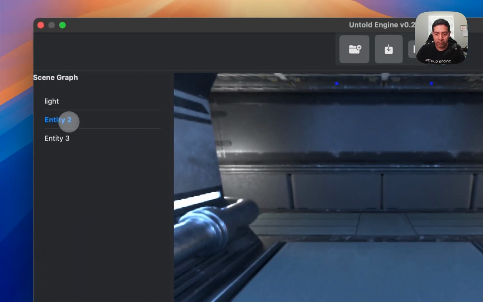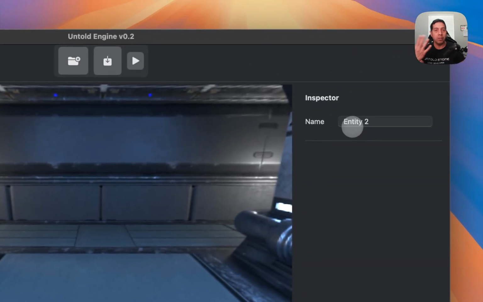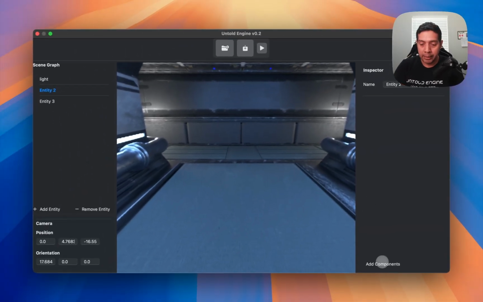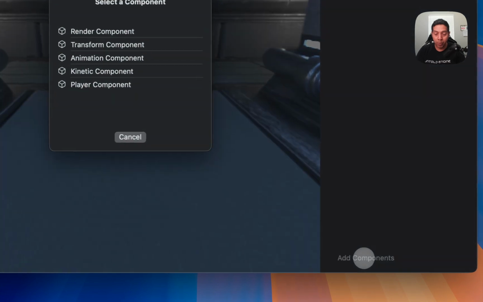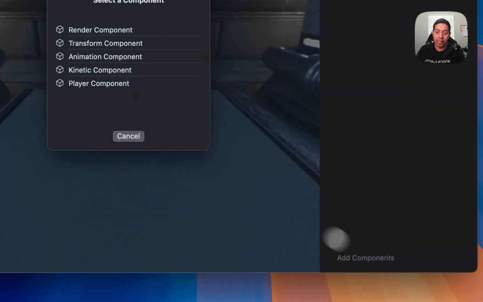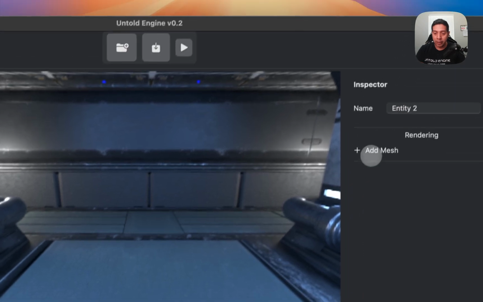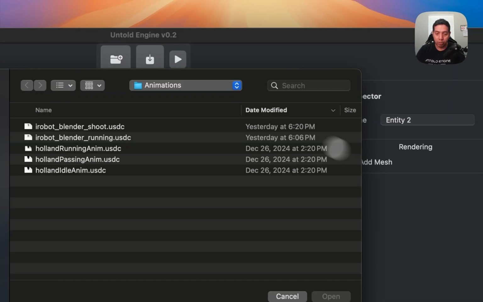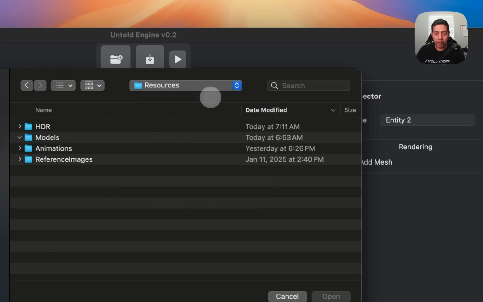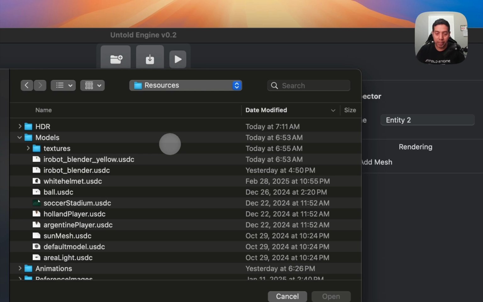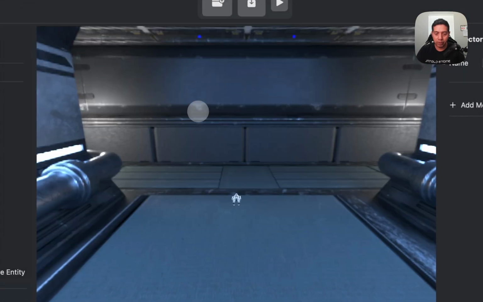So for the first entity, you can give it a name, call it whatever you want. And what I'm going to do right now, I'm going to add a component. I'm going to add a rendering component, right? So when you click render, you are given the option to add a mesh. So here, I'm going to go and choose the mesh for my character. In this case, I'm going to choose this guy.